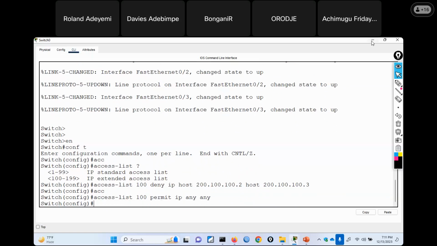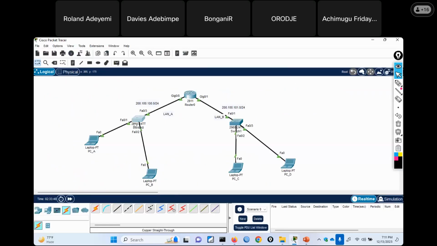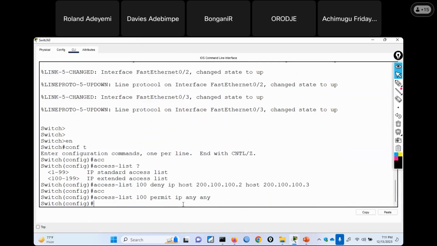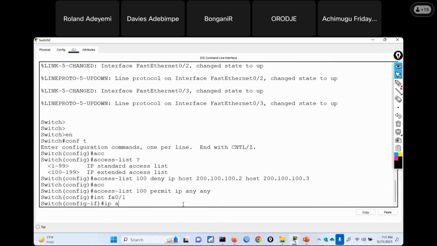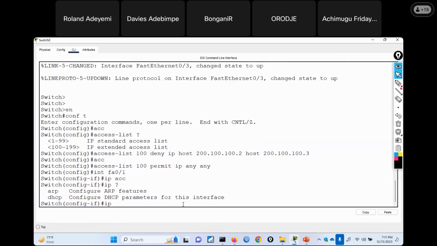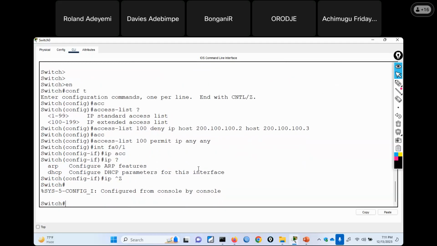So this computer is on FastEthernet 0/1. That is my source now. Let me see if it can be applied there. IP access-group. That's where the wireless is going to be. So you see the problem? I can't apply it. I don't know if it's a Packet Tracer issue or something. So that's where the wireless is here. Mr. Samuel, did you see that?